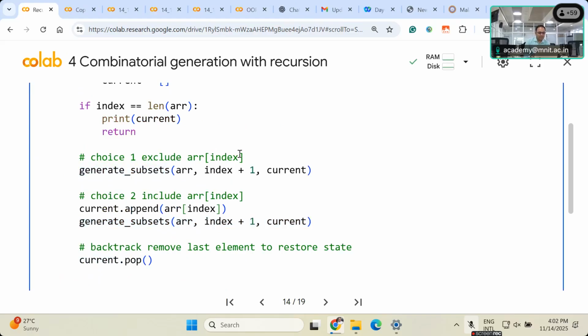In this particular case, we are excluding the element. As you can see, I am starting from index + 1 and then continuing with the problem, which means I have ignored the element present at index. That means it will create all the subsets without the first element, when we call this for the very first time. In choice 2, we have included that particular element. Append means we are going to include that element in our answer, and then we are going to call the same function again. So this is my choice 2.